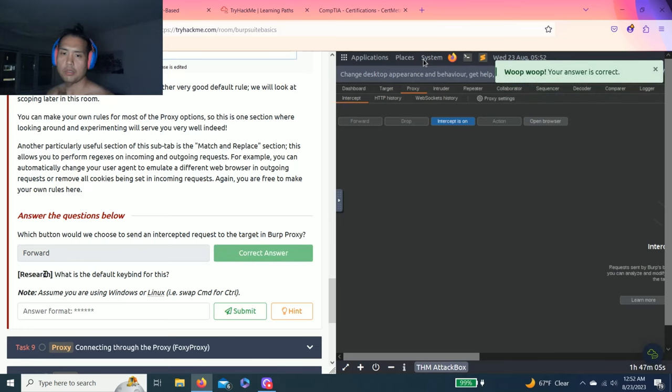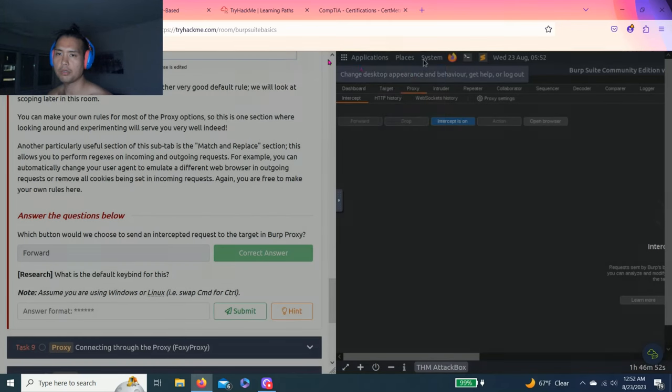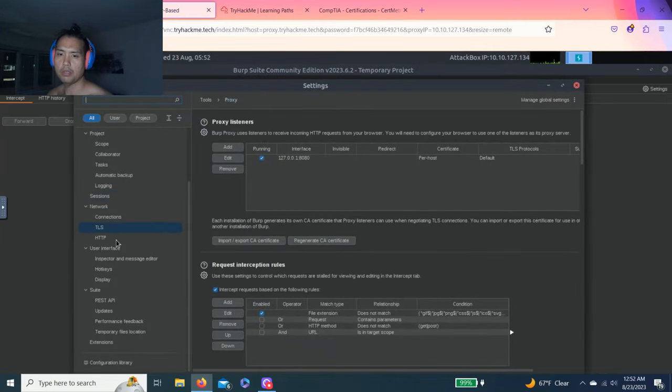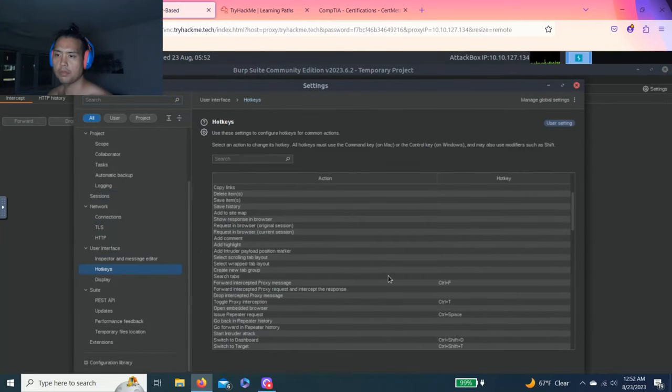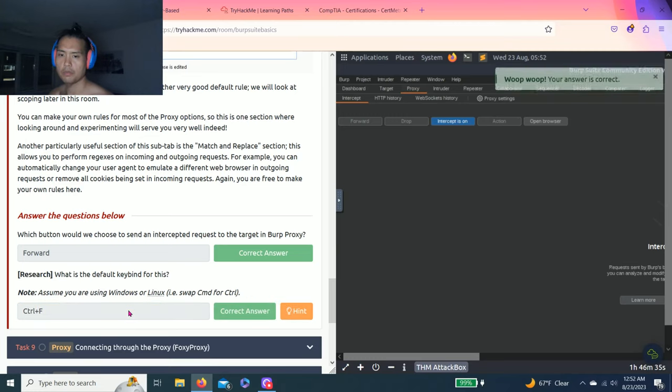And it says, what is the default key binding for this? Hint, use what you learned in previous tasks to look up the key bindings. We use Burp Suite, then find the key binding related to forwarding intercepted messages. So it's basically, I believe, hotkeys. I believe it's F for forward. Yep, so it's Control plus F. There you go.